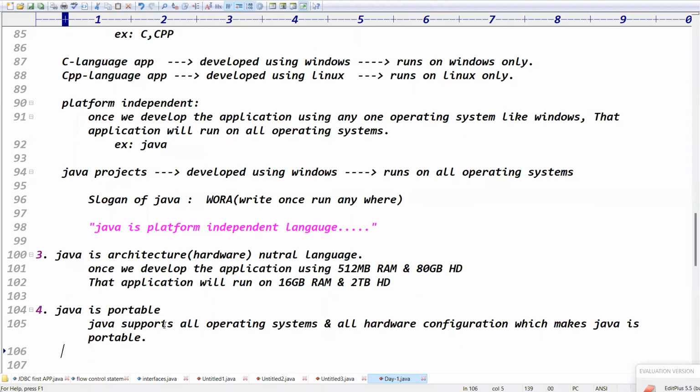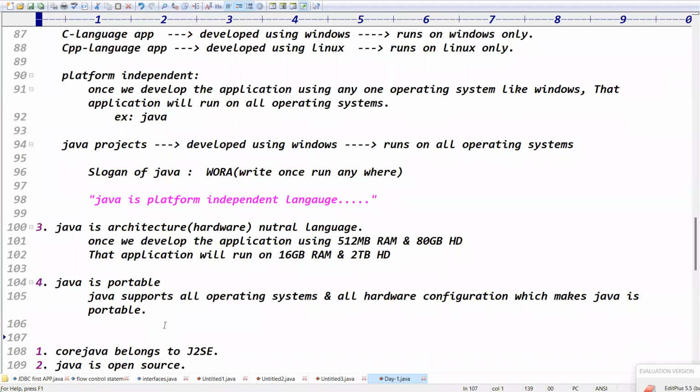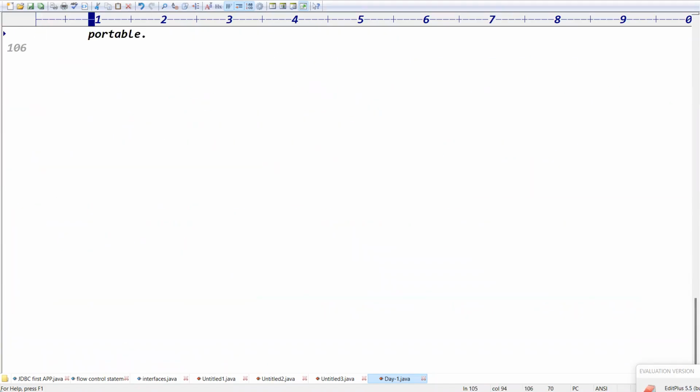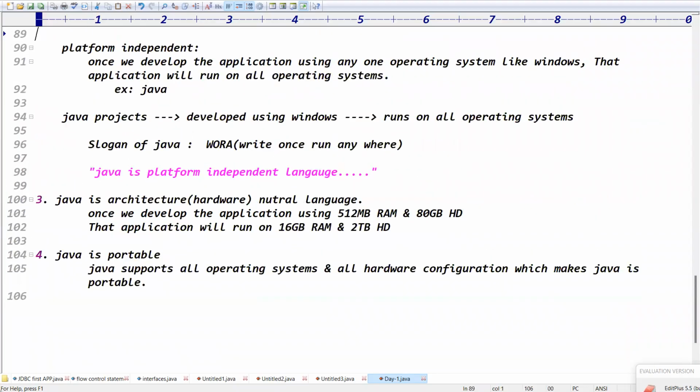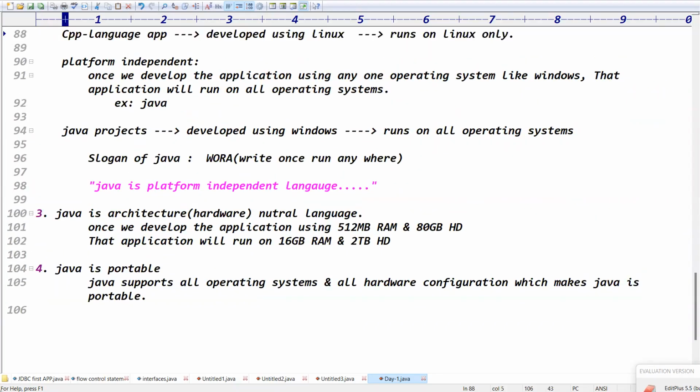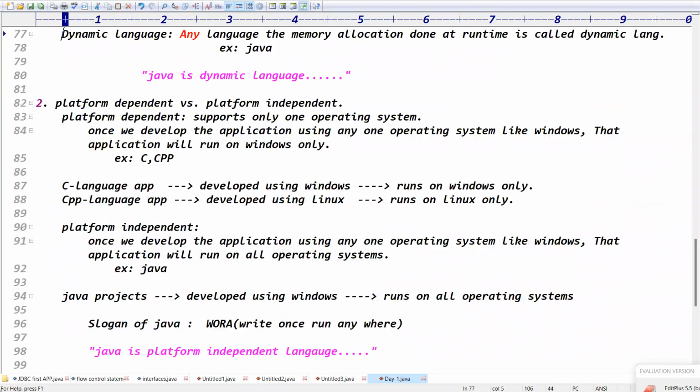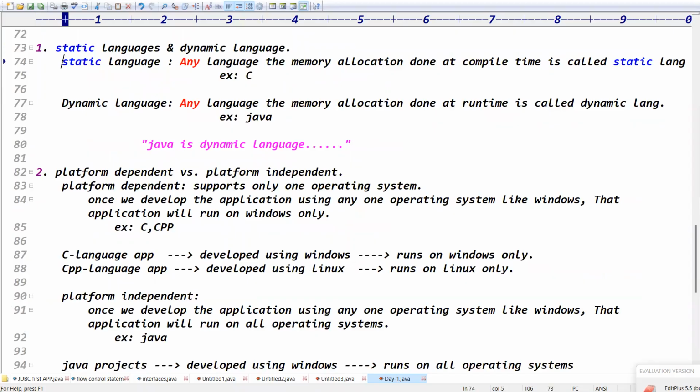Next one is Java is a portable language. It means Java supports all operating systems under all hardware configurations, which makes Java a portable language. I think last class we did just these four theory points, right?